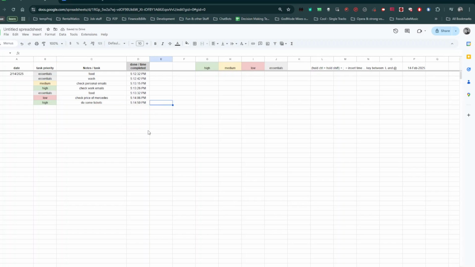Another thing you can build that's optional, I tried to do it, but it created a lot of stress, so I don't do it anymore. But if it motivates you, you can do it. You can see how long a task took. So you take when you completed it minus when you started it, and it will tell you the time.